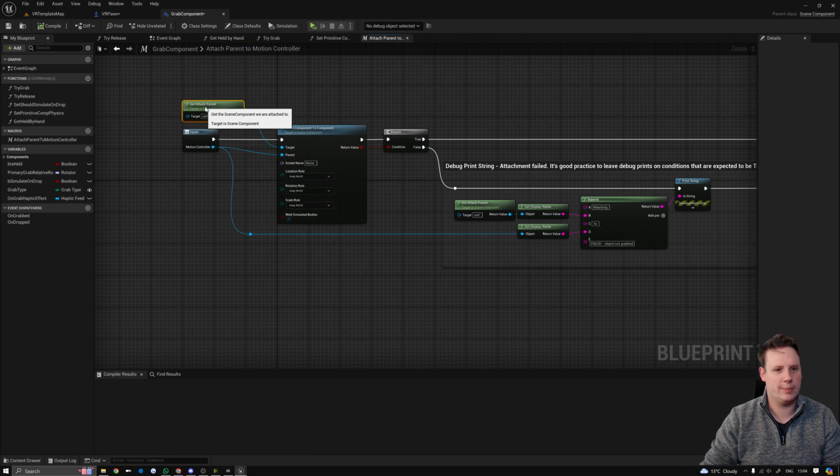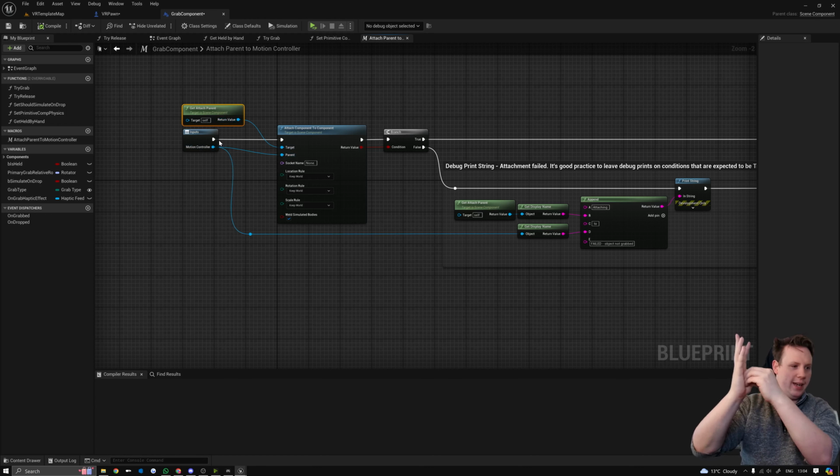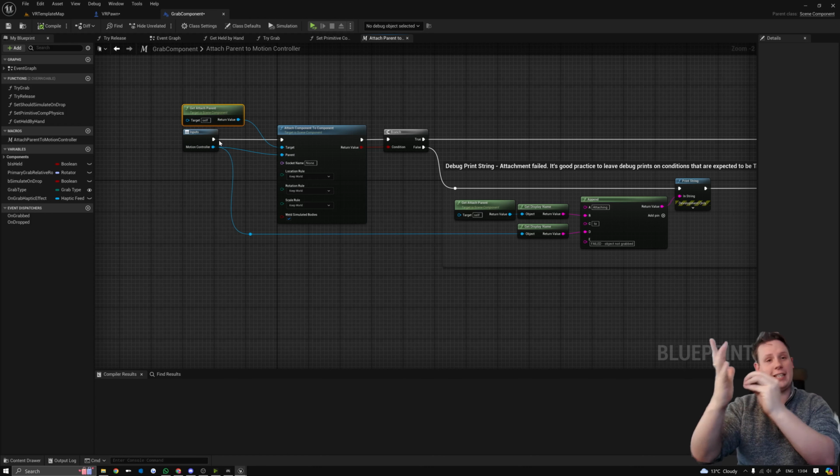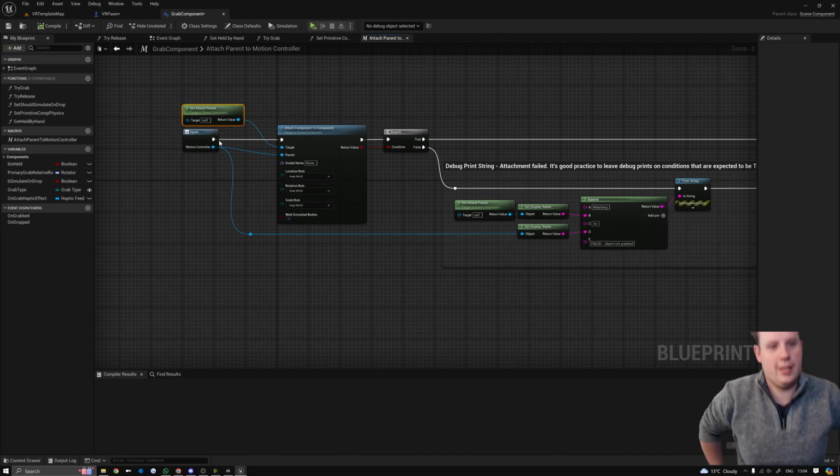So it's basically taking the gun, attaching it to the motion controller, so it sticks it there, like just literally attaches it to the controller, which is in our player.